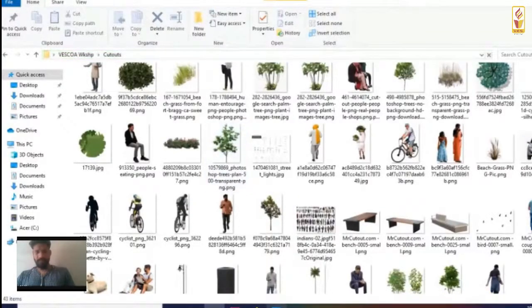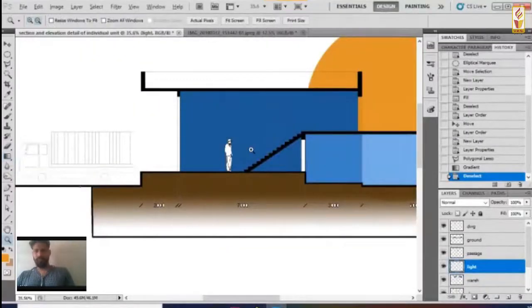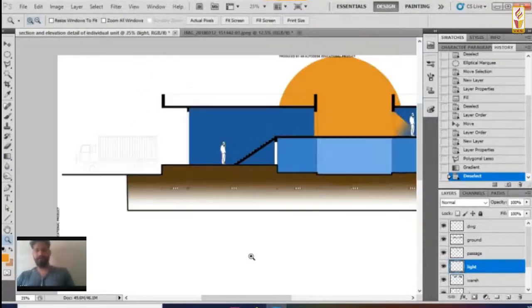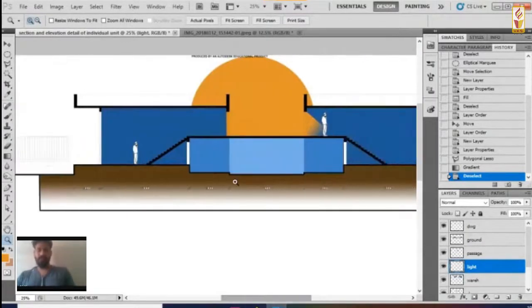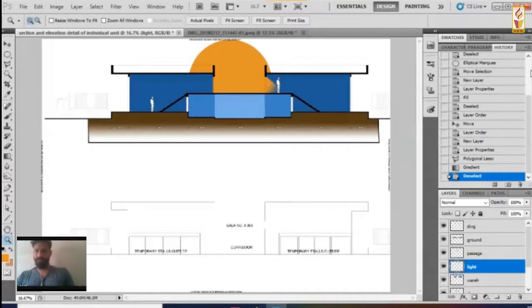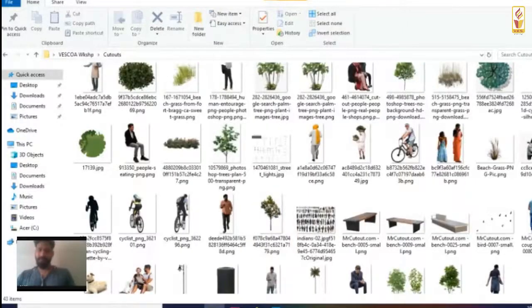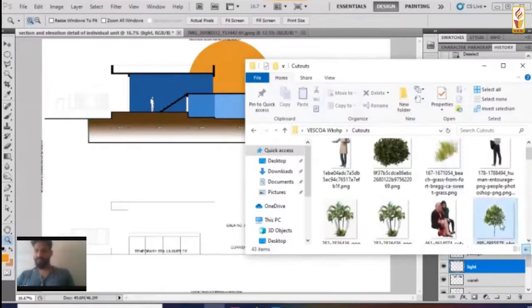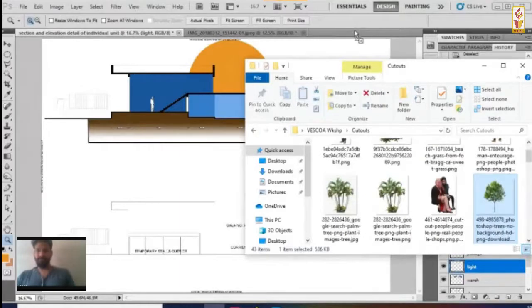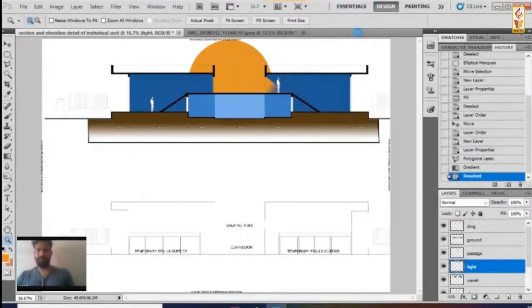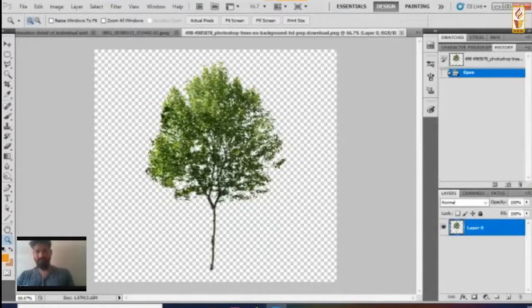So within Photoshop, if you want to add a file or a part of the image into your drawing, there are multiple ways to do it. One way is, let's say, I drag this particular tree into Photoshop. You can see that it's a tree with no background information. I'll tell you how to create an image like that after this.